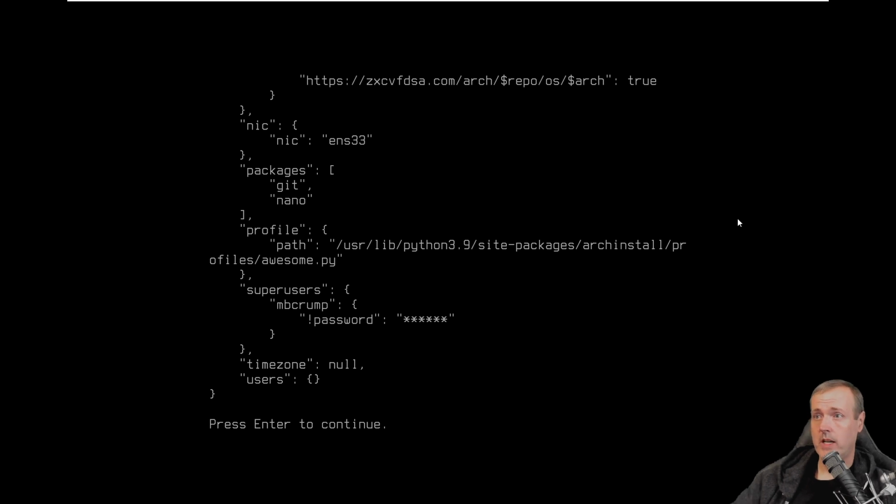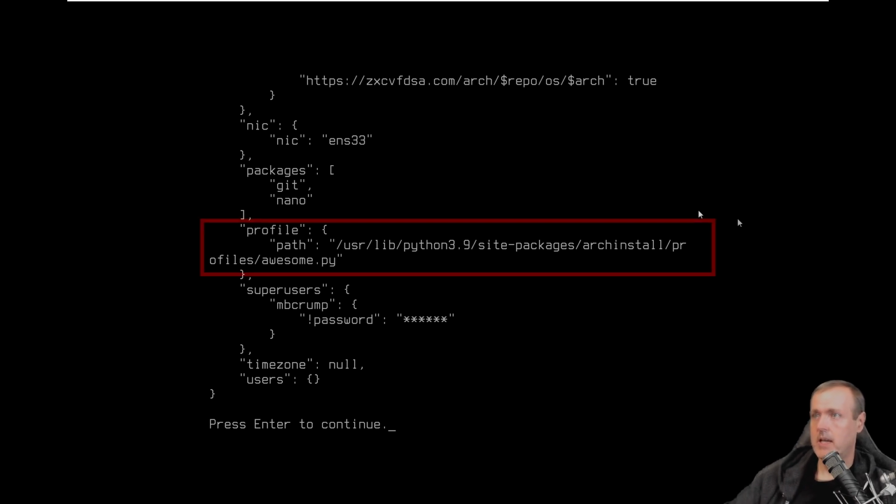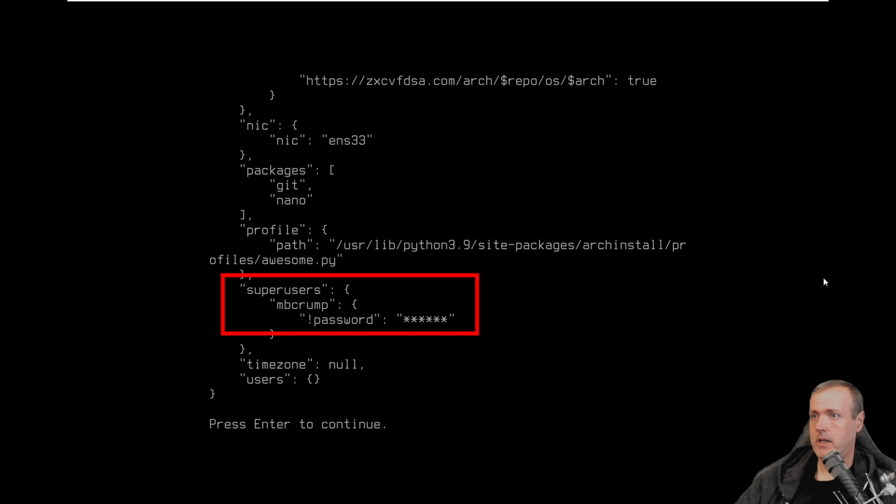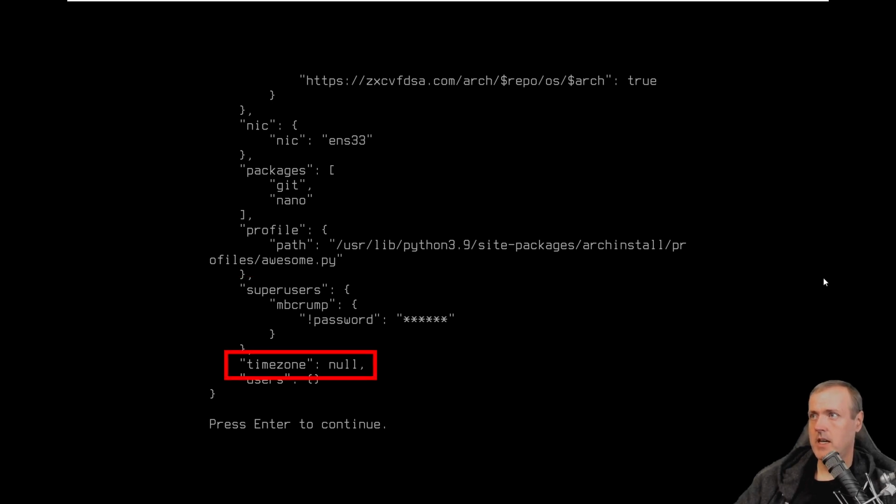There we go. Before I hit enter, you can see a couple of things there. There is a profile package, my super user, time zone. It does say null, which is a bit interesting there. For the NIC, it does say ens33. And I'm not sure what else it may say up above. Let's try and enter here to continue.